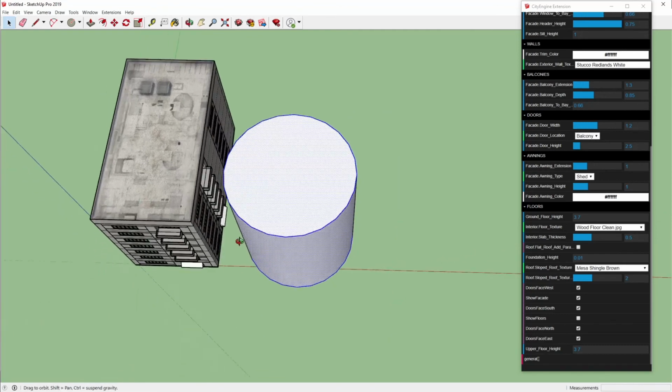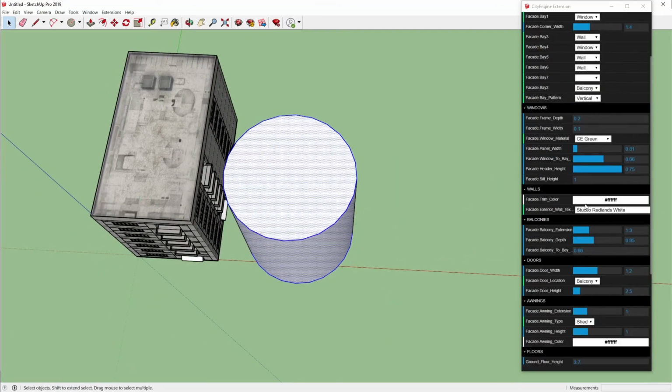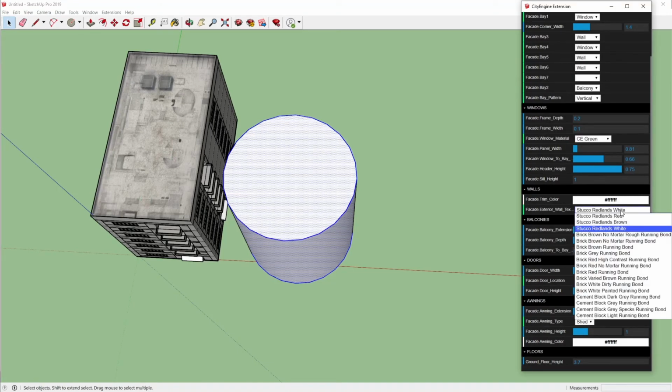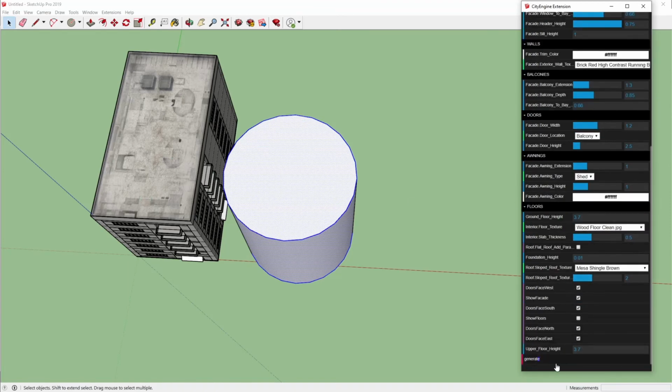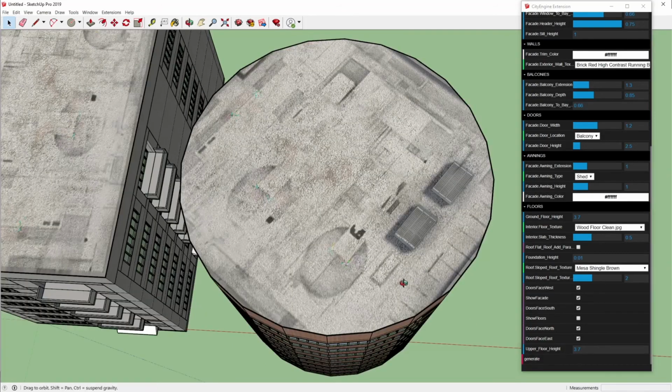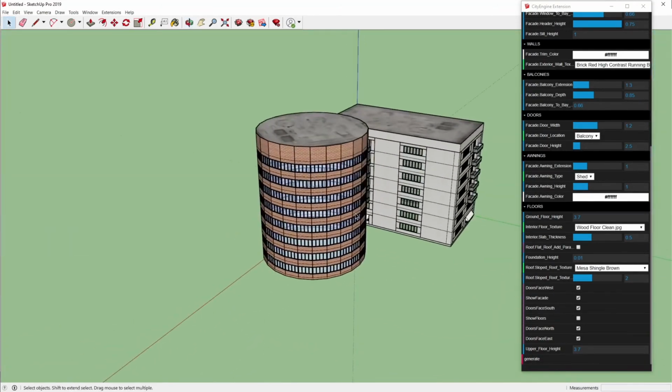I'll change some of the attributes. So I'll change the walls to red brick, windows from green to blue. Generate the building, and yeah, you can see we have an interesting looking building here.